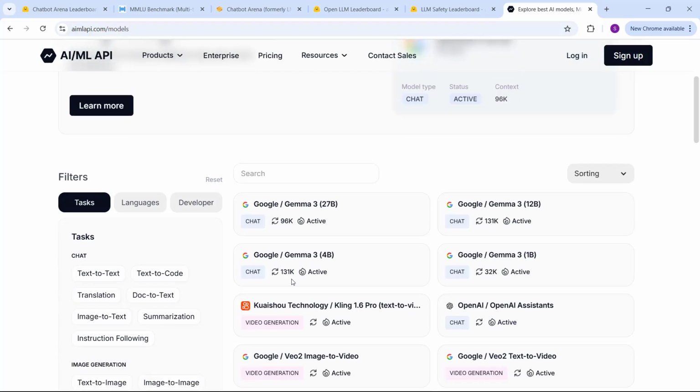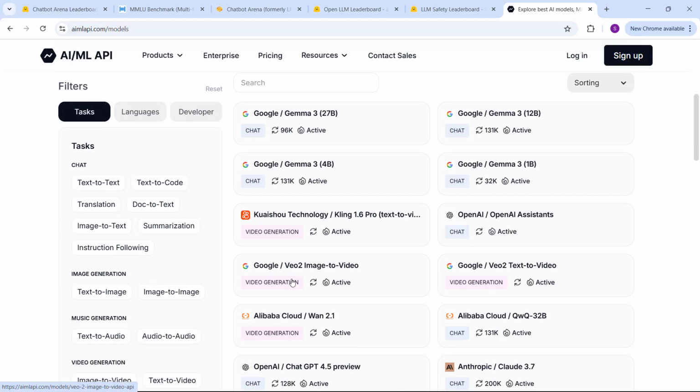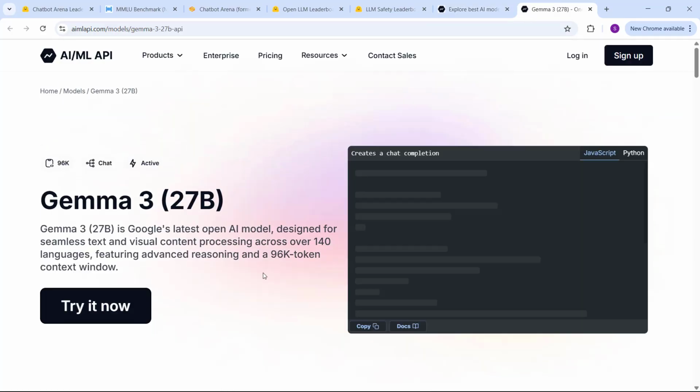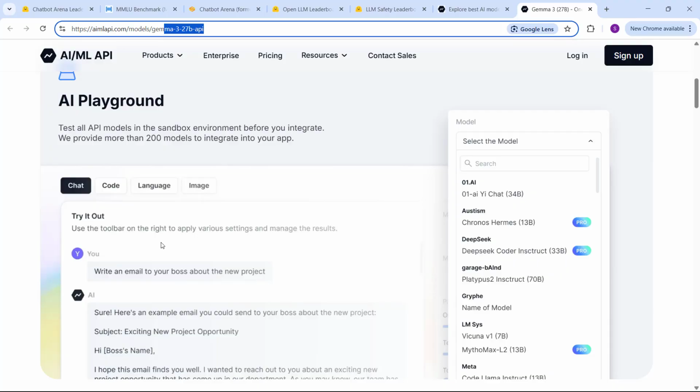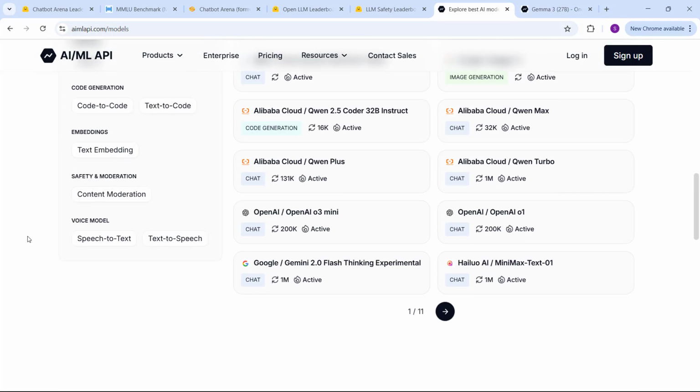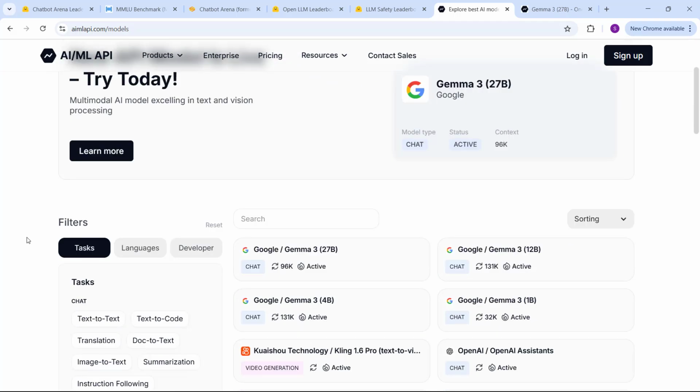And the next one is all the LLM API links, right? Here is one place where you can see different LLM API links. Let's say you want to go to Google Gemma 3. Here you can see the API link, right? Here you also have the API playground, where you can play around with different models. Similarly, you have all other LLM models, and their API links are available here.